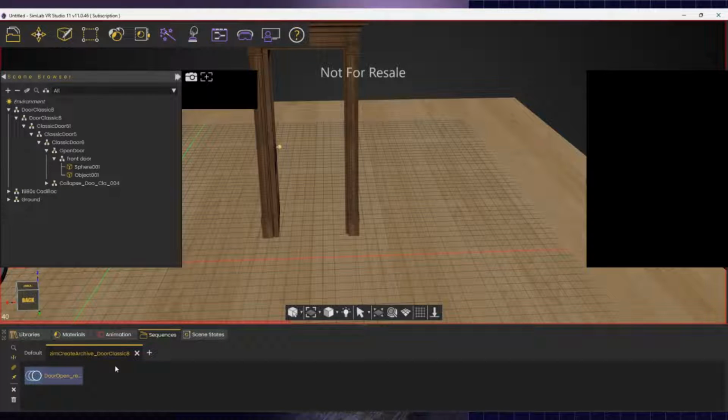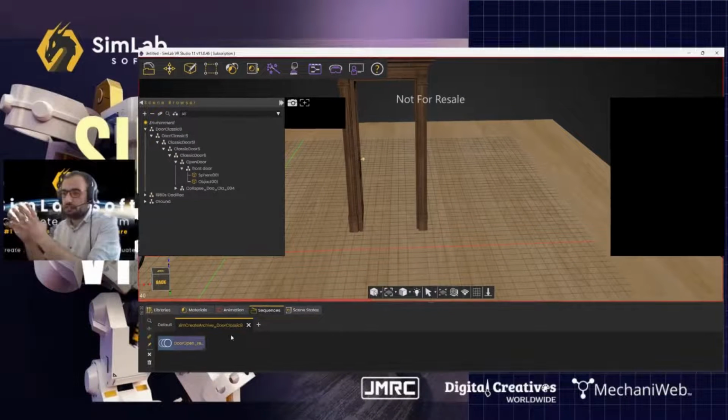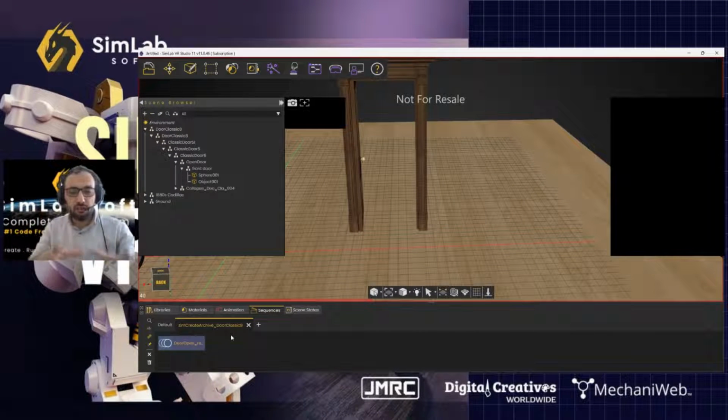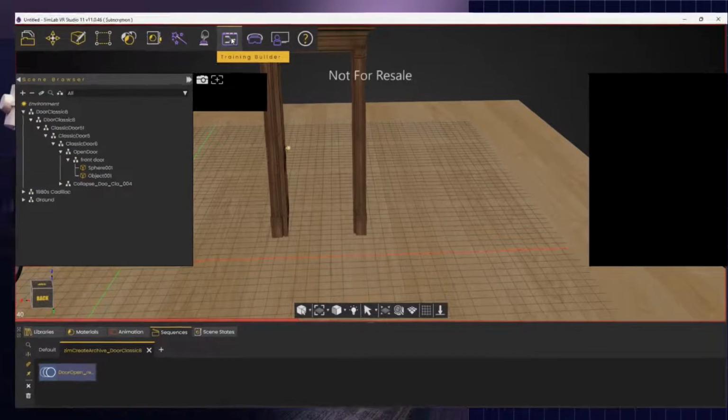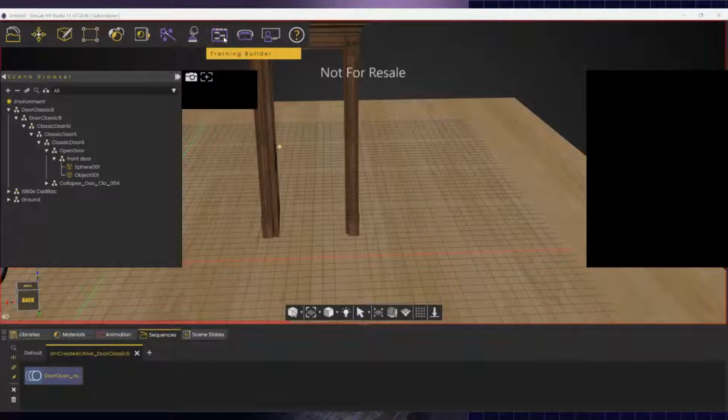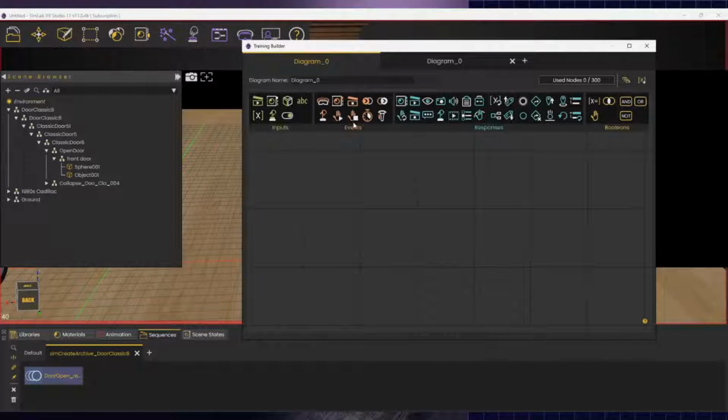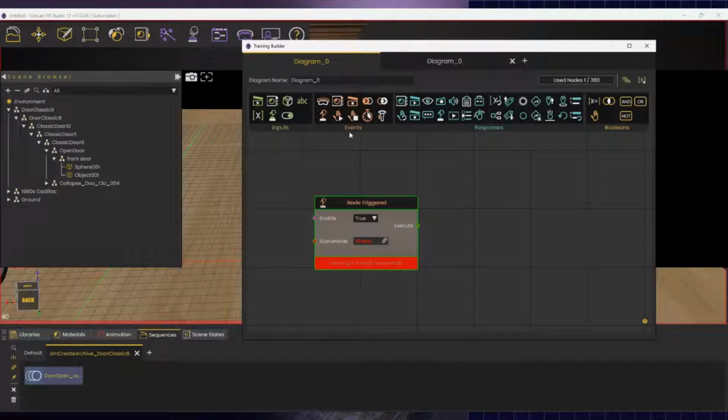We would need to connect this animation we've created to a human interaction. So what happens if a human inside the VR interacts with the door? I'm going to do this through the training builder. This is the visual scripting tool. What you can do with this tool is create hundreds and thousands of nodes of triggers, actions, and interactions. This is also explained in detail in the SimLab Academy, but I'm going to show you a very simple demonstration of what you can do with it.